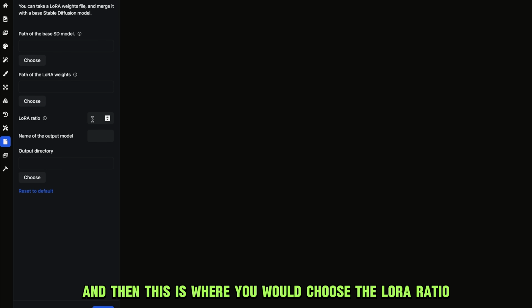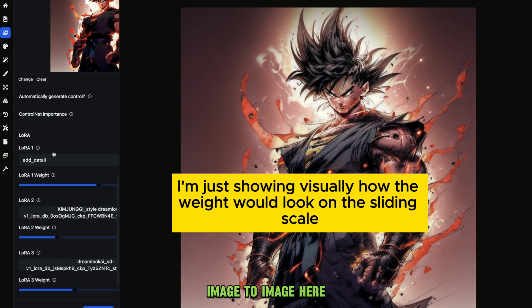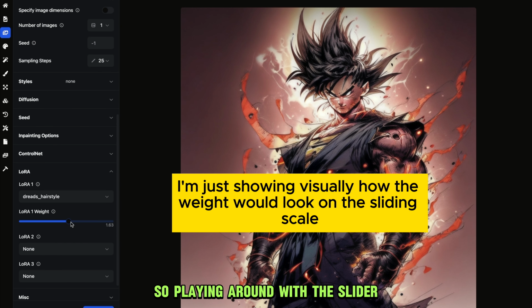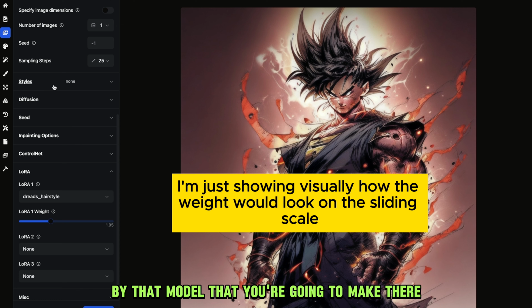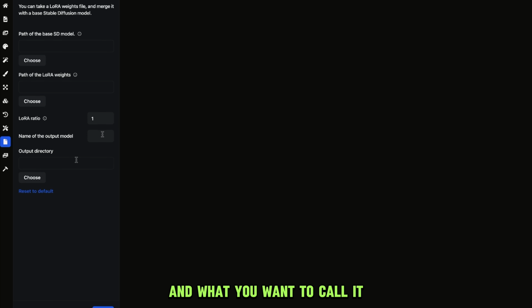And then this is where you would choose the LoRa ratio. So that weight is from 0 to 1. So if I go back to the image to image here, playing around with the slider, essentially you're saying how much of this weight do you want to have baked into that LoRa or that model that you're going to make there. So you would choose the weight that you want, and then the output directory you want and what you want to call it. And then it would make a brand new safe tensor file from the merged base model and the LoRa.